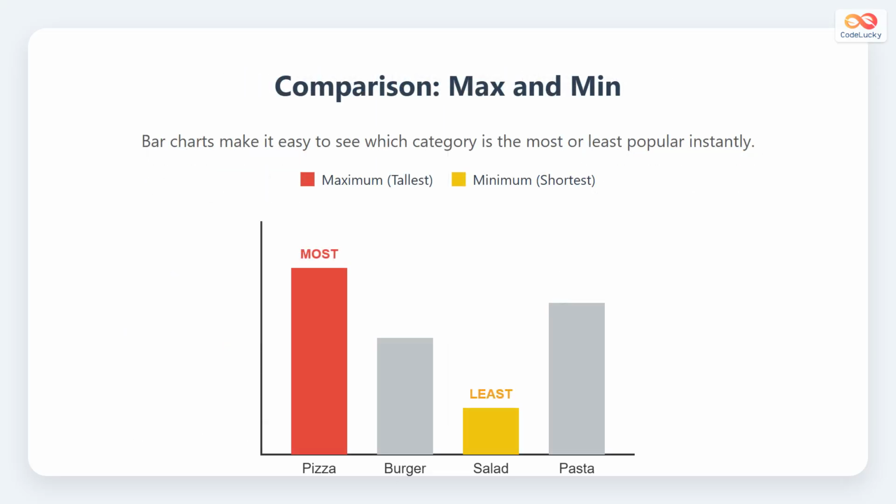One of the biggest advantages of bar charts is how quickly you can analyze data. You do not need to read every number to know the story. You can instantly spot the maximum value by looking for the tallest bar and the minimum value by finding the shortest one. It creates an immediate visual ranking.